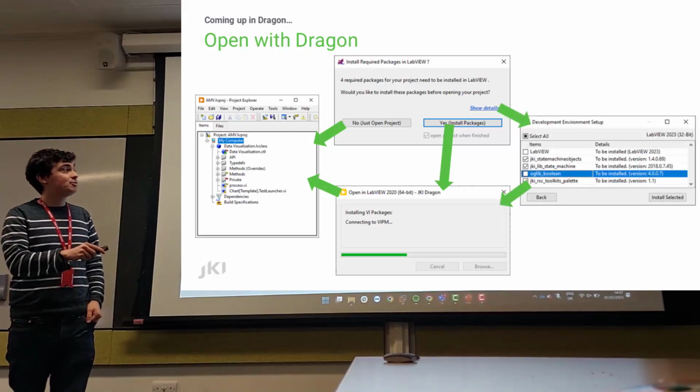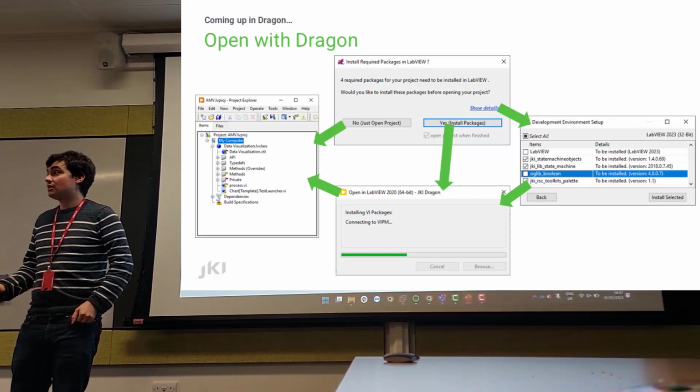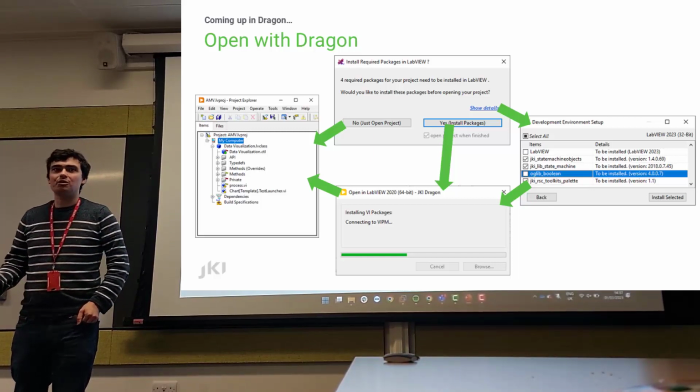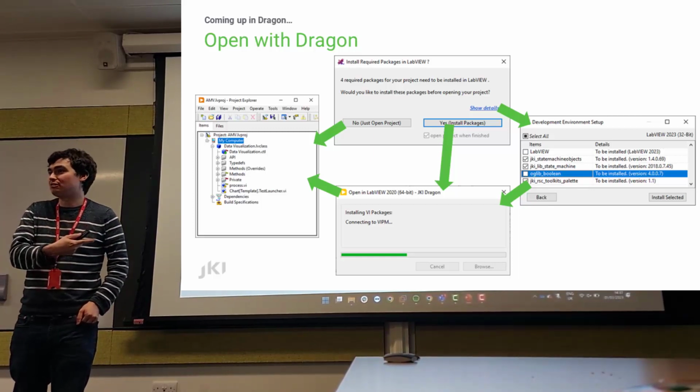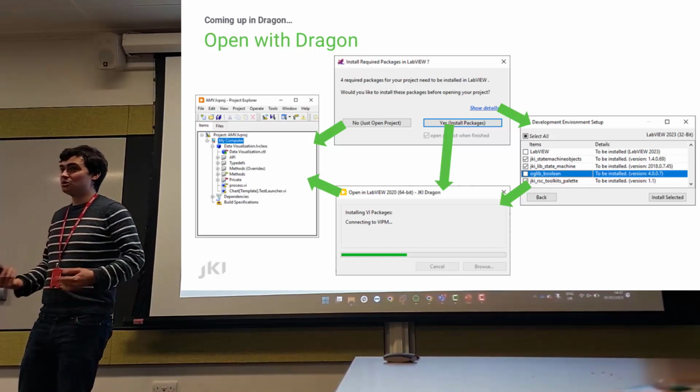There's another button here of show details. Let's say you're thinking, well, hang on, the last time I tried this, it worked fine. What's changed?